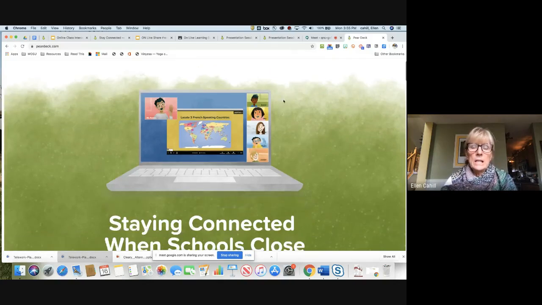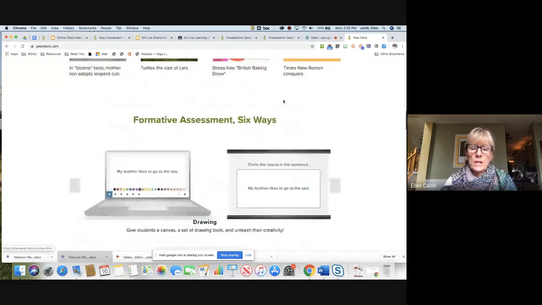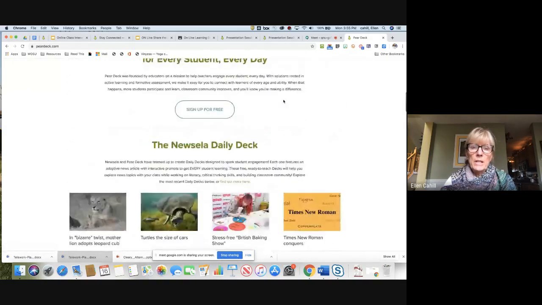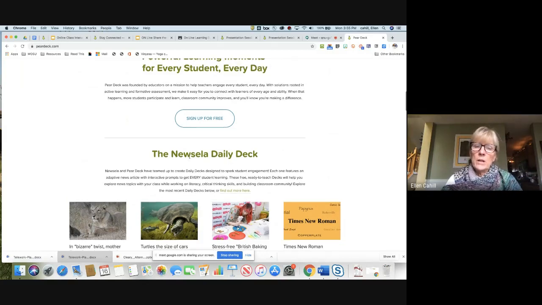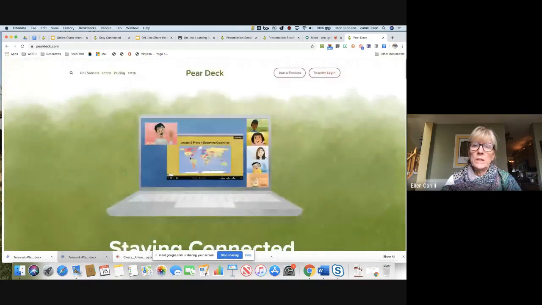You're going to see on this launch page, they have some different features that they're promoting. This Newsela is really impressive, and Newsela is so happy with the partnership with Pear Deck. They found that students who are using Pear Deck are being able to achieve at higher levels, showing higher comprehension. So that's a pretty powerful thing, and I'll show you a link to that.